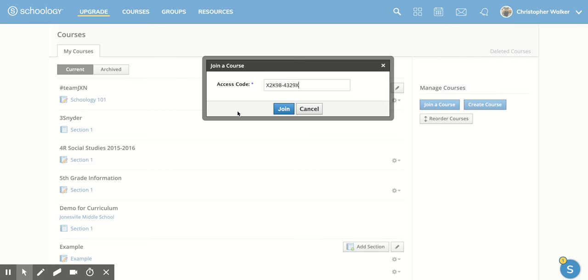Now, once I have that in there, all I have to do is click join, and one of two things is going to happen. First, if they have the required approval setting on, it's going to be sent out and they are going to get a notification. That's the person who is in charge of the course, that is. And you'll have to wait for them to either accept or deny your access code that you put in. The other option is if they don't have the required approval setting on, you're instantly going to be joined to that course, all right?